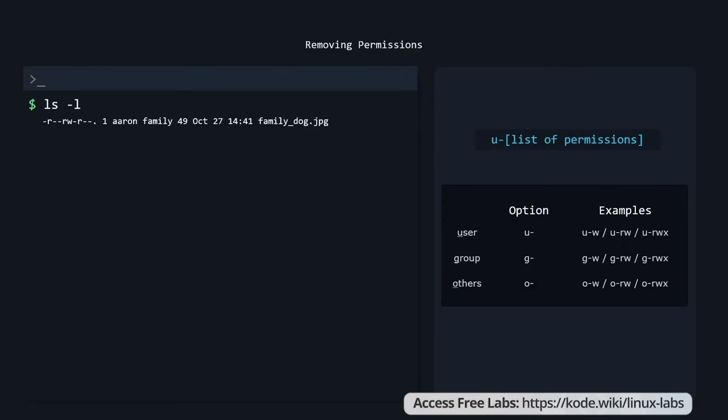So at this point, we have the permission r-- for other users. That means anyone on this system can read our family_dog.jpg file. If we want only the user owner and group to be able to read it, but hide it from everyone else, we can remove this r permission with chmod o-r family_dog.jpg. Now only Aaron or the family group can read this file, and no one else.